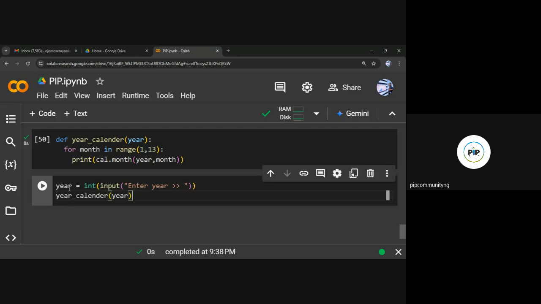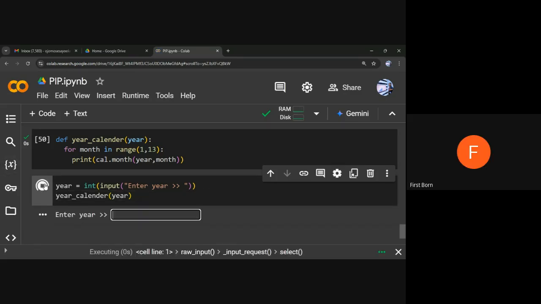So run this one. I hope you are following. Run this. Now it tells you to put your year. So put the year you want. Put 2030 or let's say 2027, when is the next election? Okay, put 2027.